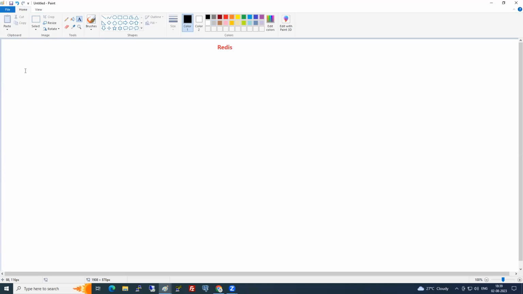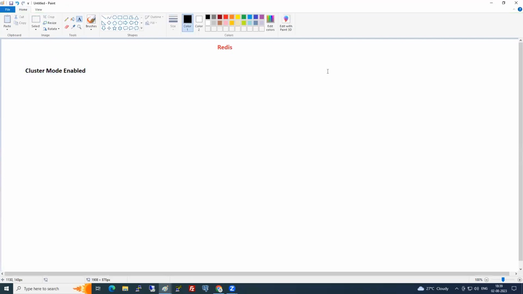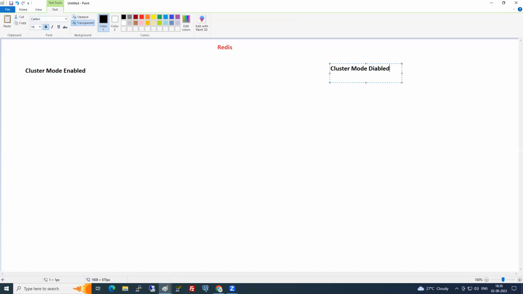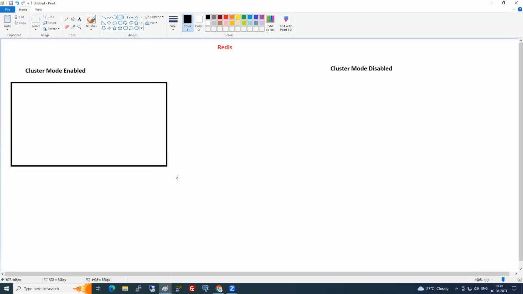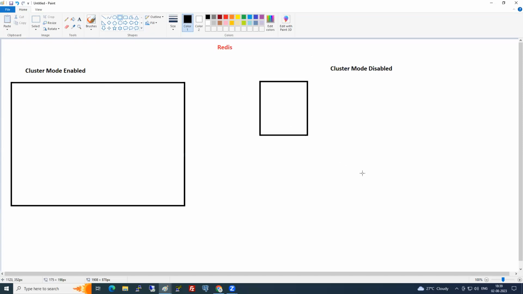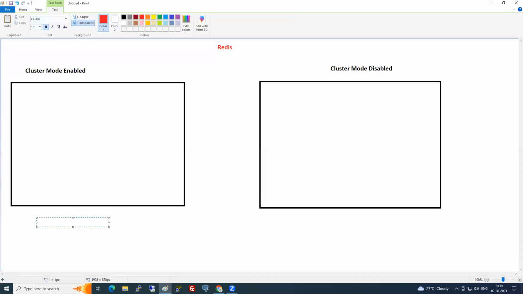So guys, in Redis, we have two things: cluster mode enabled and cluster mode disabled. What are the two things? Cluster mode enabled and cluster mode disabled. This is a cluster. And this is a cluster. So before I talk about cluster mode, first I need to talk about what is a cluster. A group of nodes, or group of servers, group of EC2, group of RDS, group of servers basically. Here cluster meaning I call it a group or collection.